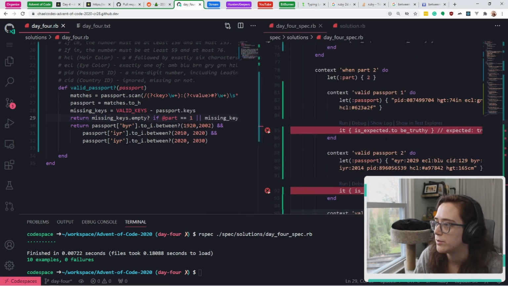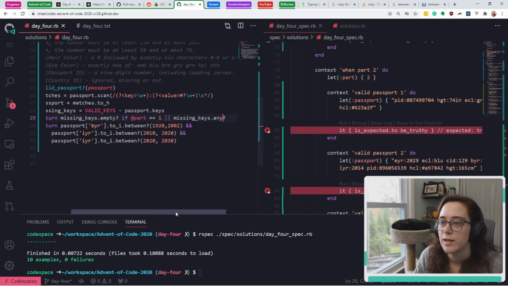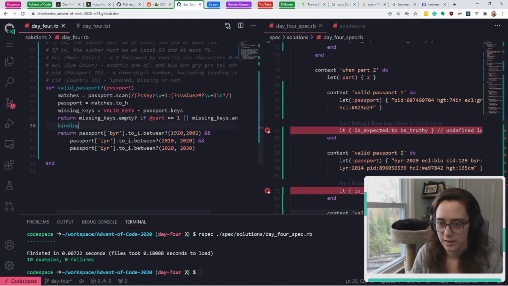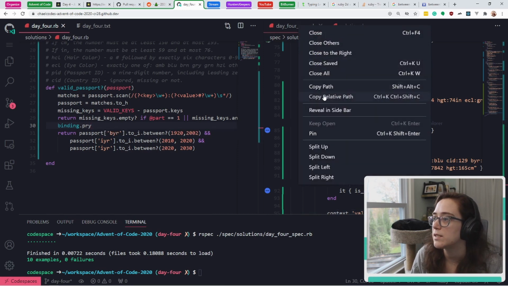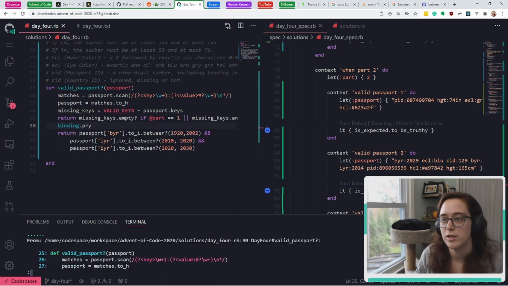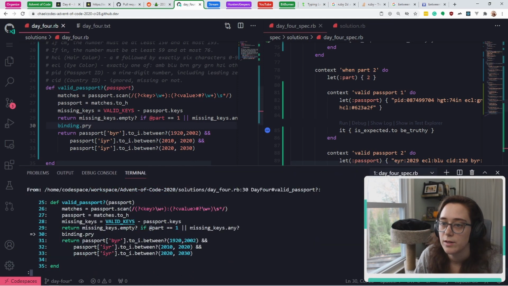This is part 2. Valid passport. You know what I'm gonna do? I'm gonna drop this right in between these two and I'm gonna see if I hit it when I call this, because my immediate suspicion is that what's happening is I'm using this return missing keys empty. Nope, I am going to this. Okay, that's good to know.